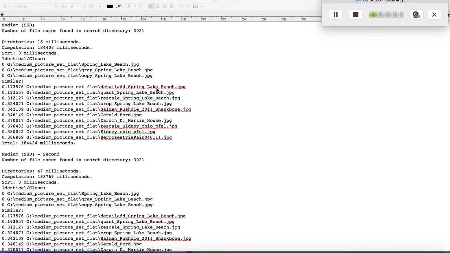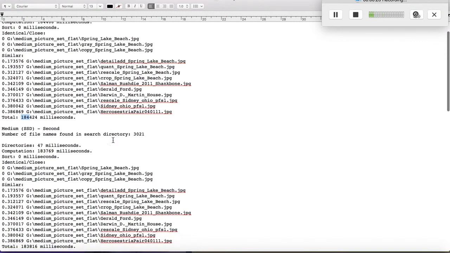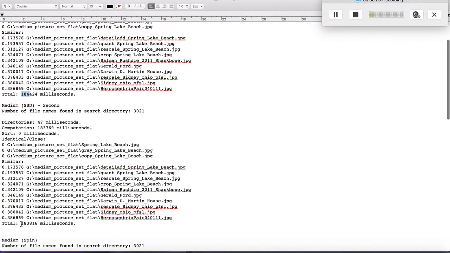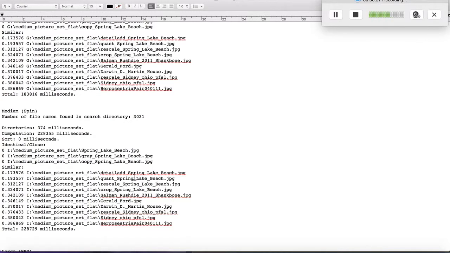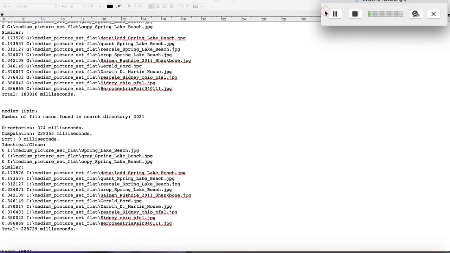For the results of the lab on the Shannon machine, in the medium set of images on the SSD, it was a little more than 3 minutes. We tested twice and it almost didn't change. On the spinning disk, it was a little less than 4 minutes.